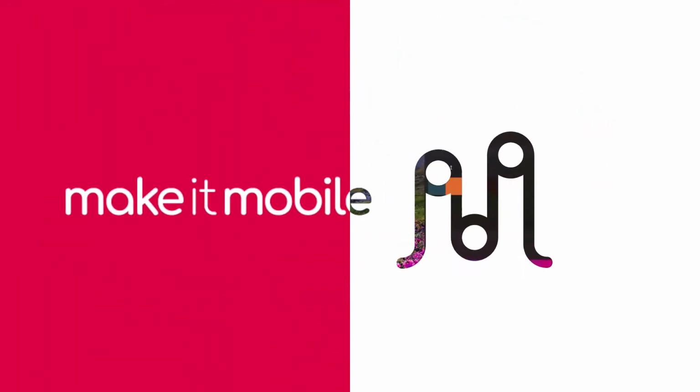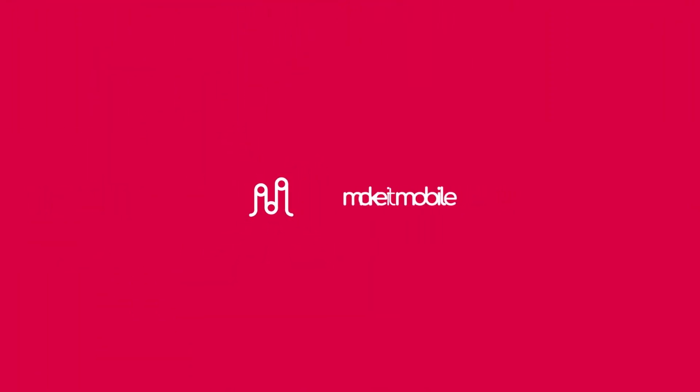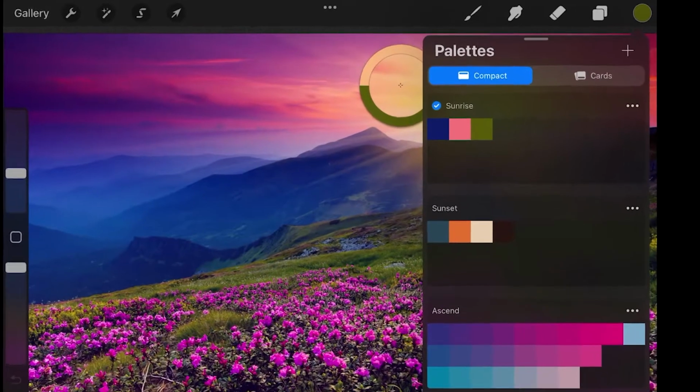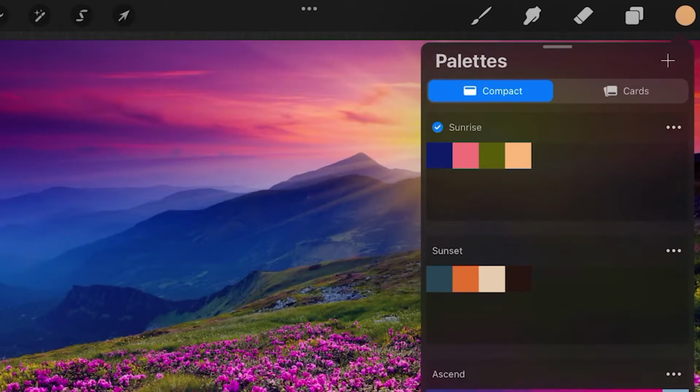In a previous tutorial, we went over how you could create your own color palettes from images using Procreate. In this tutorial, we'll be going over how you can export and import those color palettes in case you'd like to work with them on other devices.